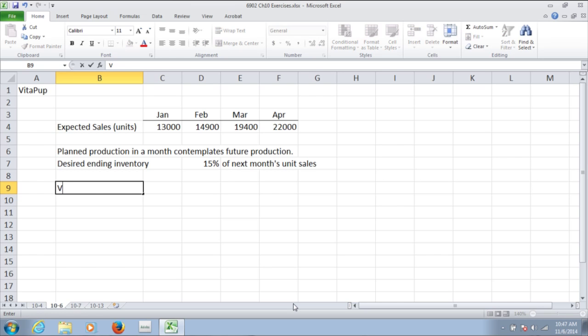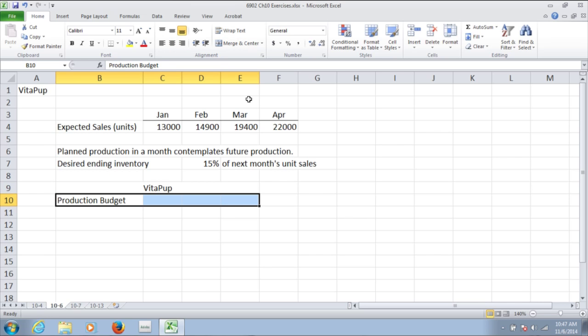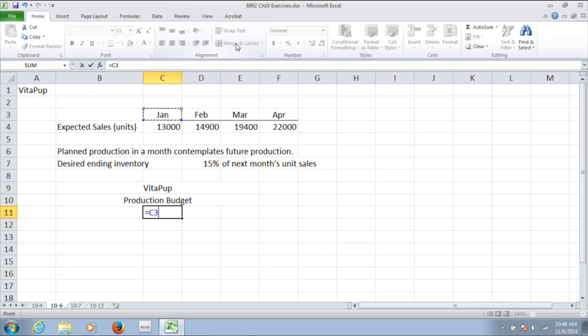So I can just link back up to Vitapup here, and we'll do production budget. And since we'll be doing this over January, February, and March, we'll merge and center these individually. Unfortunately, we have to do these individually. Excel gets a little bit worked up if we don't. So then for January, February, March, and we will center these individually and go here.